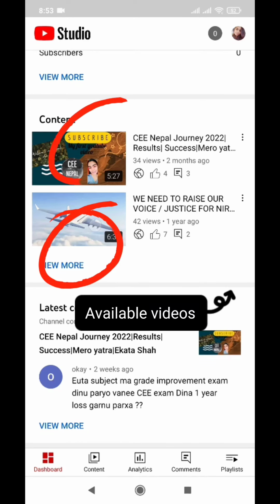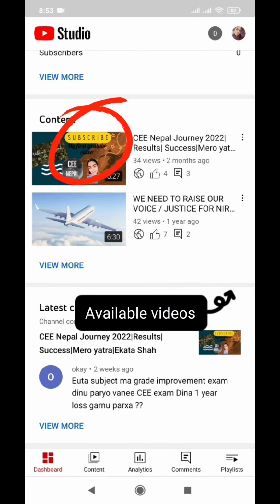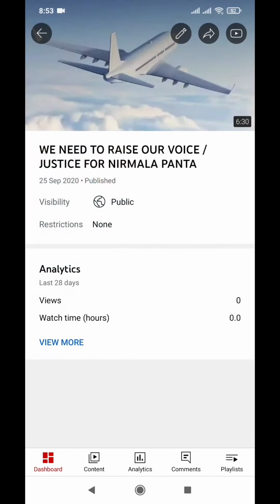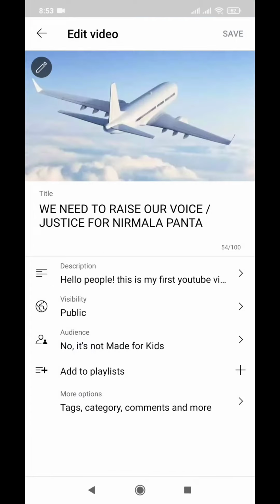Here it shows me the available videos. I need to change the thumbnail of the second video, so I simply click into the second video. Now we have the pencil option, which is next to the share option. We click into the pencil option. After that, we again have the pencil option. We simply click that pencil option again.